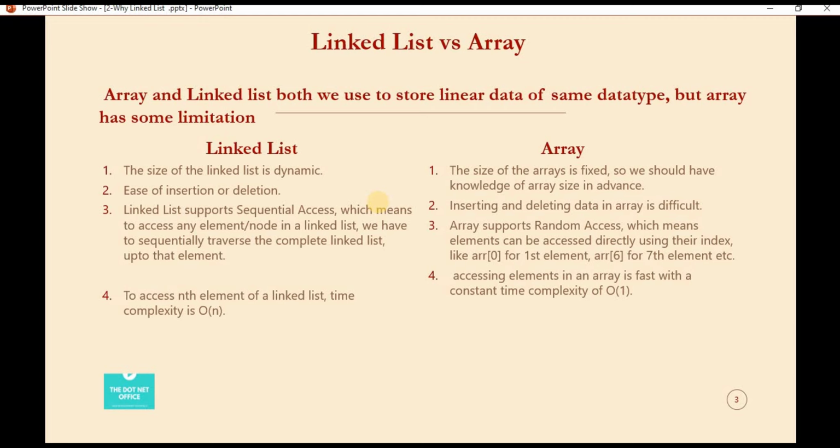Insertion or deletion in a linked list is very easy, but when we try to delete anything in an array, it is very difficult. Suppose in the array I want to delete the data at index 3, then we have to rearrange the array accordingly, so it's very difficult in the array. But in a linked list, every node has the reference of the other node, so deletion is very easy. Here we need not manage the list.